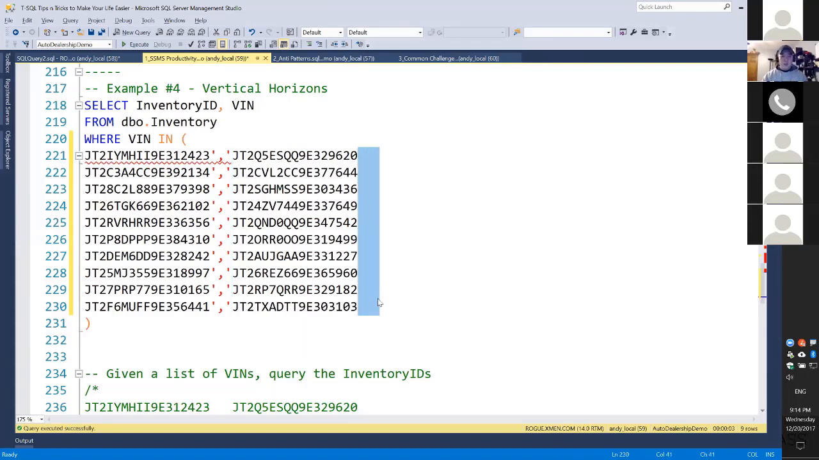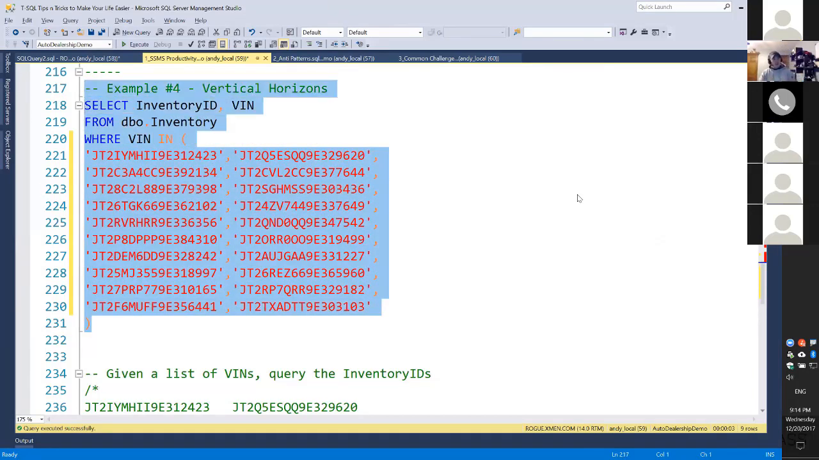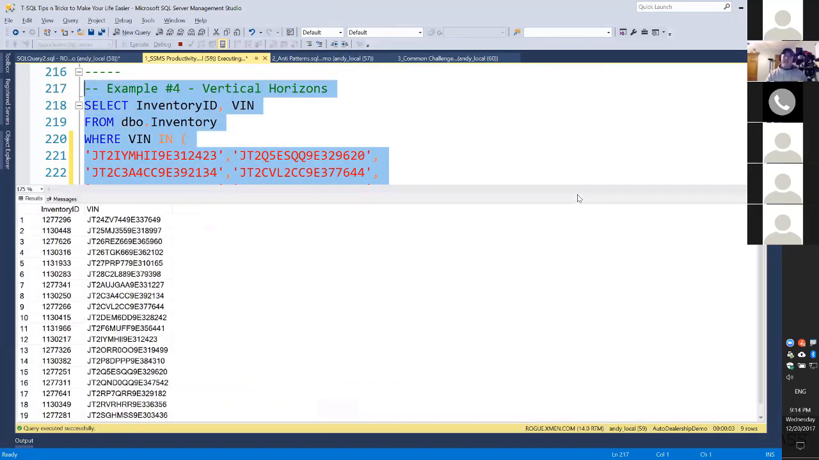I'm going to do the same over here. Same on this side. We'll add in a single quote, get rid of that last trailing comma, and bang. Now I've been able to vertically edit that VIN list very, very quickly and dump it into my T-SQL query without having to change around the formatting or mess around with that.